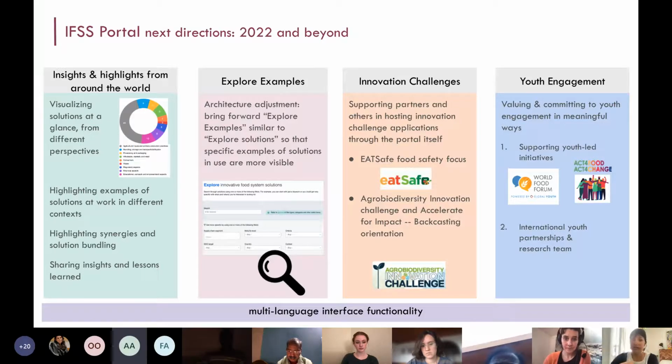But there are, of course, lots of solutions around the whole rest of the supply chain and different supply chain segments, and also policies and educational outreach approaches. So we'll be building on those, but it's interesting to note that's one way of looking at what's there for now. We'll also be working on highlighting synergies and solution bundles, or multiple solutions together in a particular context in the real world.